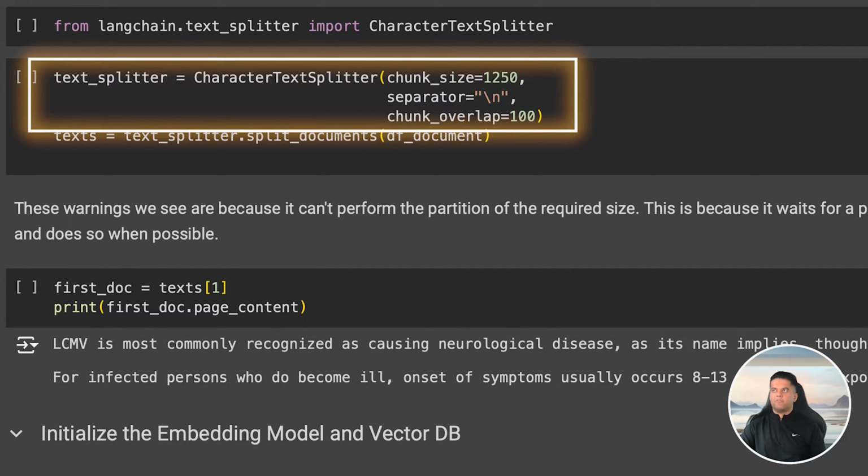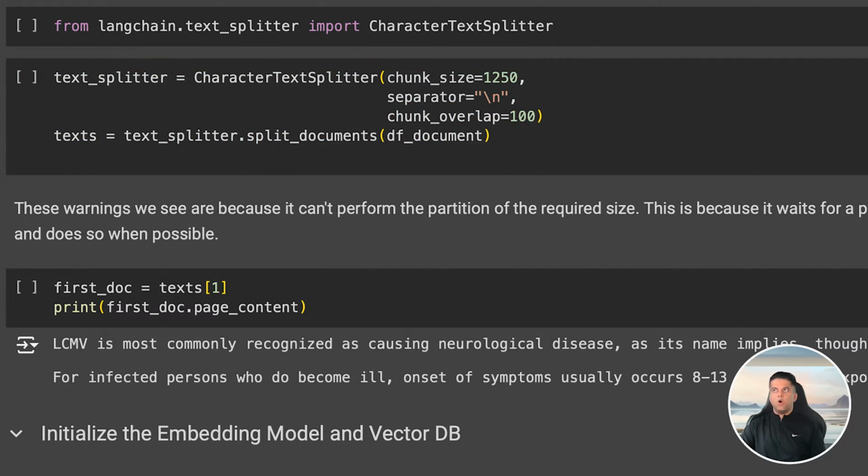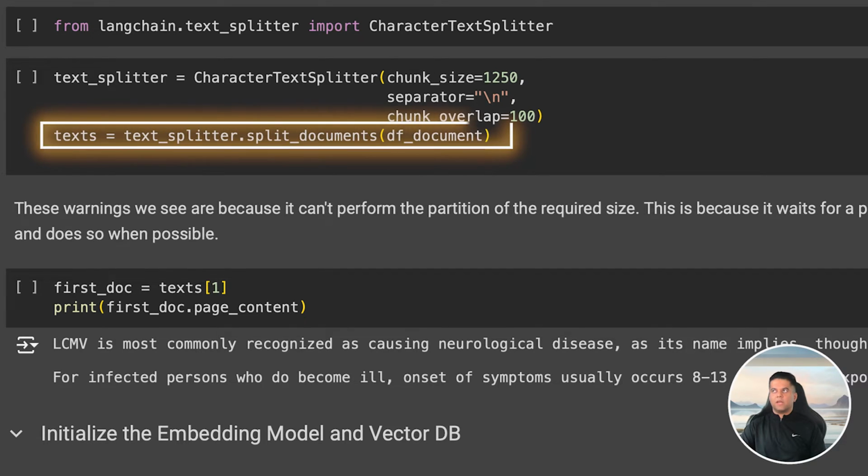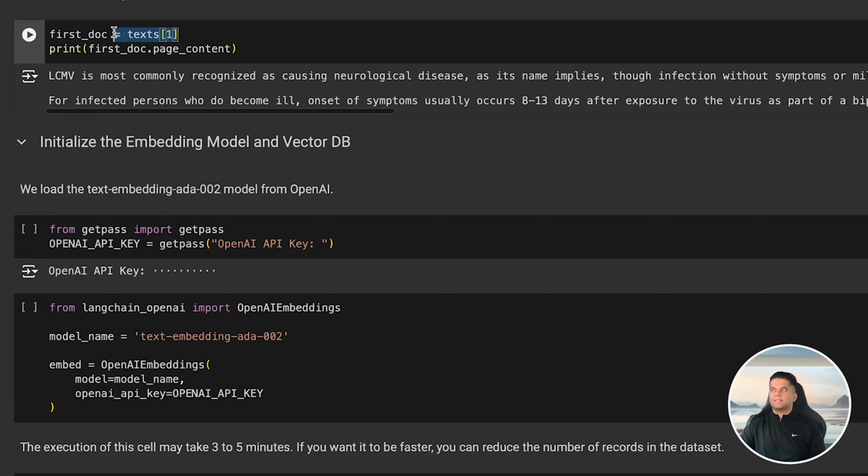And an overlap of about 100 characters, that just means that there will be an overlap of 100 characters between consecutive chunks. And this splitter of ours is now available to use in the text_splitter variable, which is what we use next to actually split into chunks our dataset, which is in the document format inside df_document. And then we access and print the first chunked document, and in the output, everything looks fine.